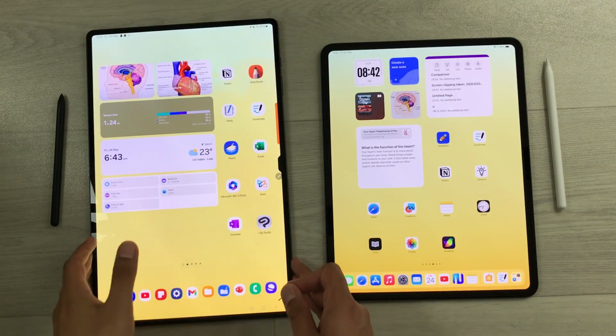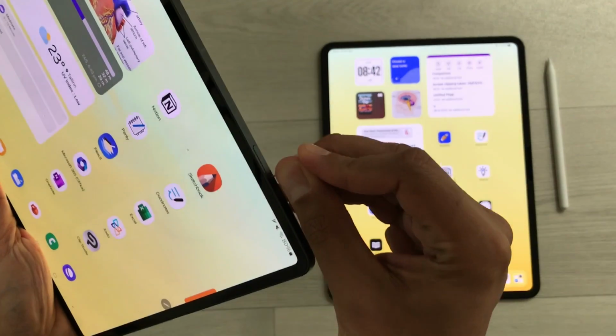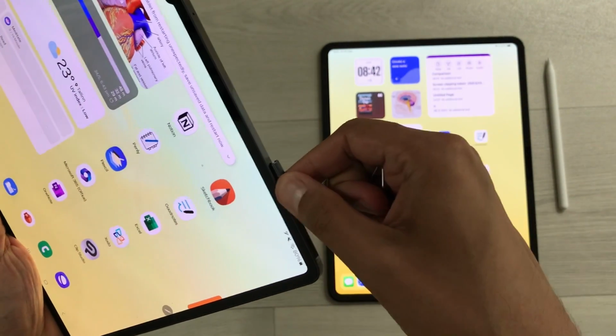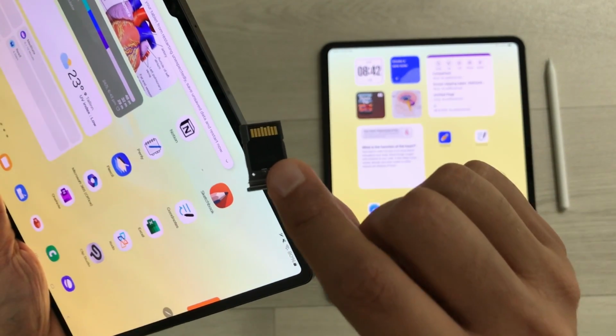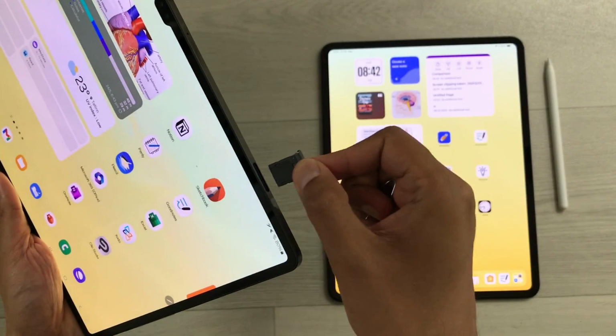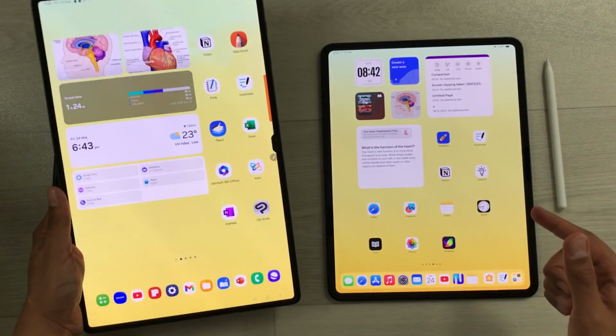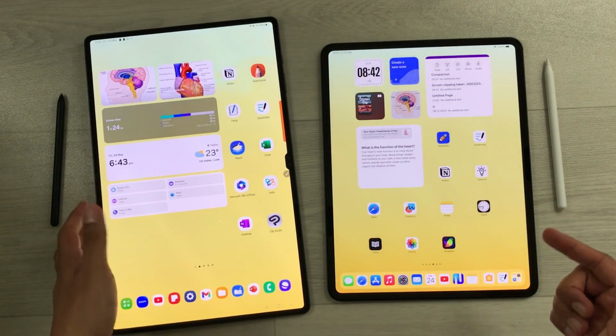The Tab S9 Ultra has micro SD card slot, so you can extend the memory for up to 1 terabyte. So you can transfer your files, videos, images and some apps to your memory card. So you can save some money. But on the other side, for iPad Pro, there is no SD card slot.